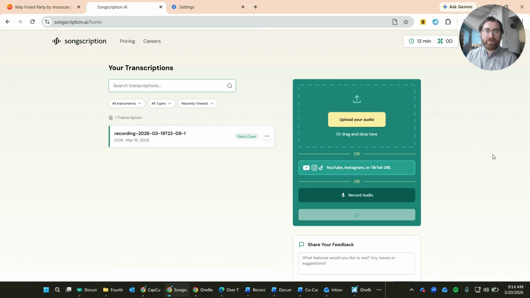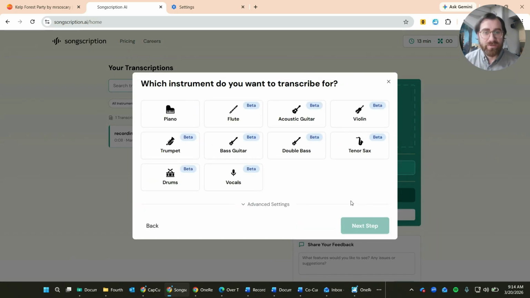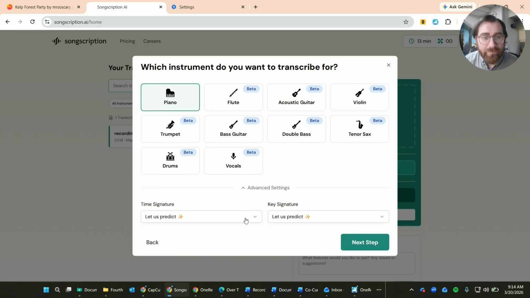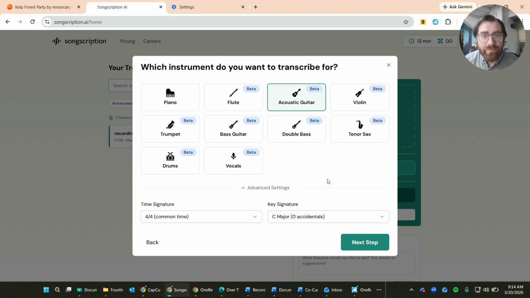And one thing I've been really impressed with is the speed at which it can do this. All right, so piano, guitar, that might be cool. So we're in 4/4, we're in the key of C. I guess we'll just start with piano. I would love to see ukulele here eventually, which would be really cool.